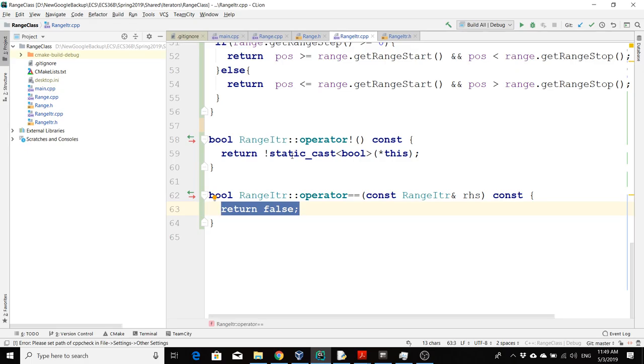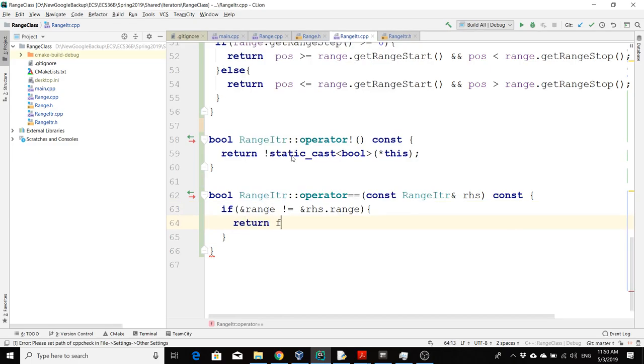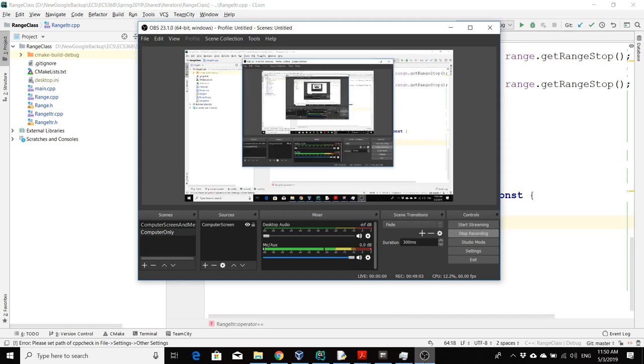So what do you think it would mean for two iterators to be equal to each other? The same position. But let's say you have an iterator that's over the range 10 to 20, and you have an iterator that's over the range 0 through 100, and they both just happen to be at 15. Should those iterators be considered the same? No, right? So probably iterators over different ranges should never be considered equal to each other. So one way we can say that is if the address of range, my range, doesn't equal the address of the right-hand side dot range, return false. We will wrap this up on Monday.